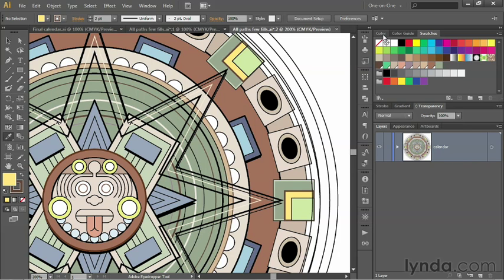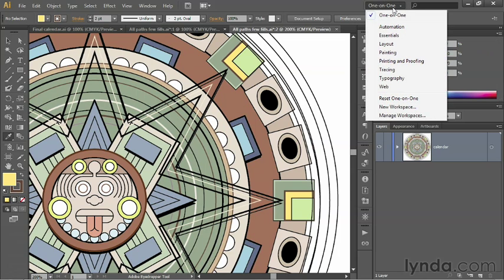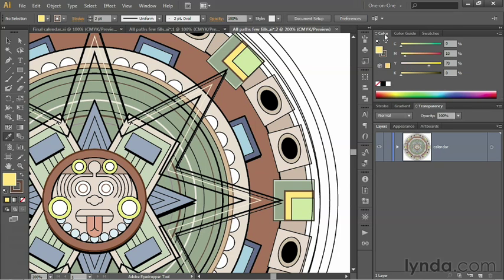The other way to work is to switch back over to the color panel and drag and drop from there. Now, if you're working from one of the default workspaces, such as Essentials, then the color and swatches panels are in different locations, so you can easily drag and drop between them. Way back when, at the beginning of the fundamentals course, I suggested you set up a one-on-one workspace, and it features color, color guide, and swatches all grouped together. So if you're working that way, you can still perform a drag and drop from the color panel as follows.